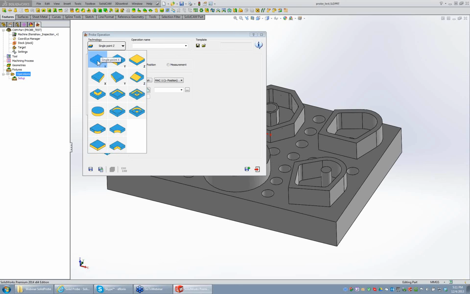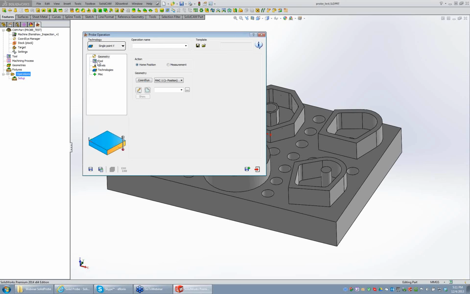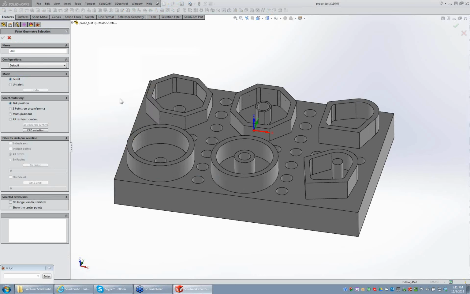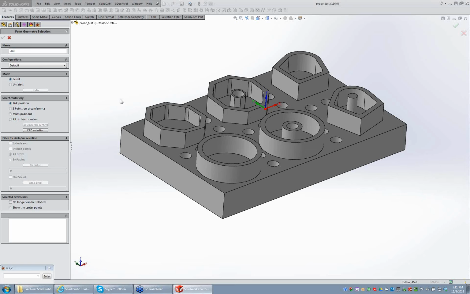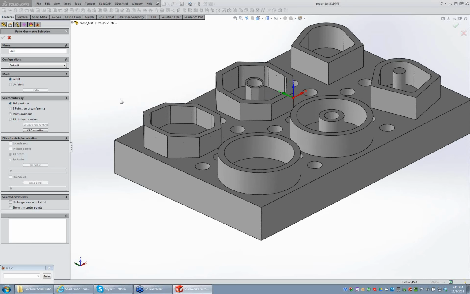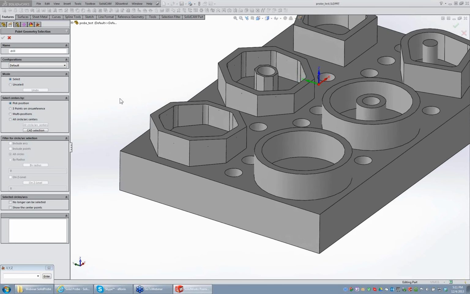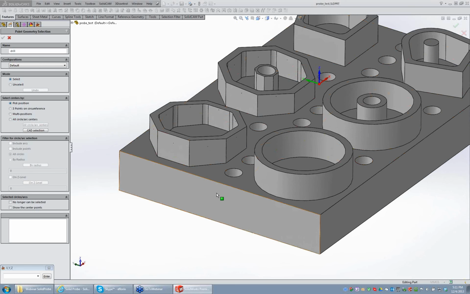We are going to start with one touch point. Select the technology. Here in the action we have home position or measurement. We start with home position and geometry definition. We need to define a geometry. For one touch point we define a geometry as a drill, 1 point. We can touch any wall, straight wall.